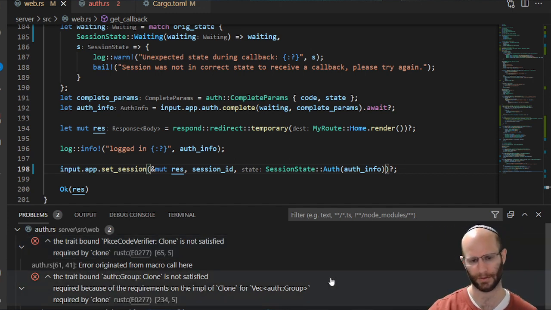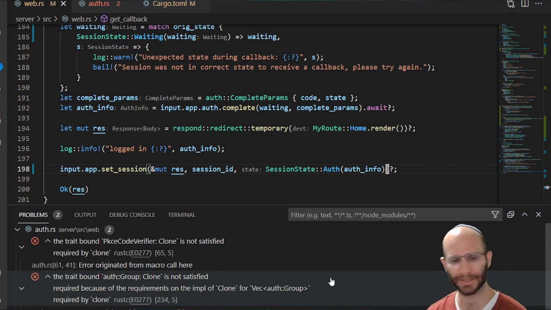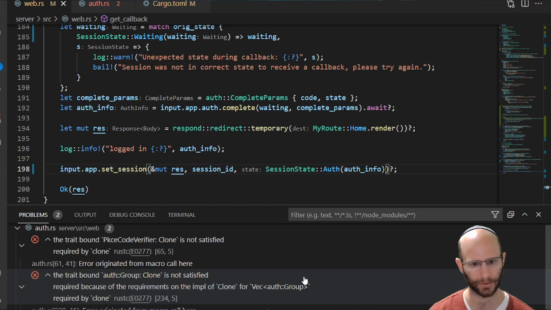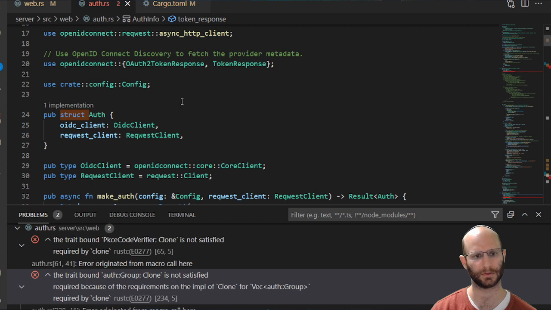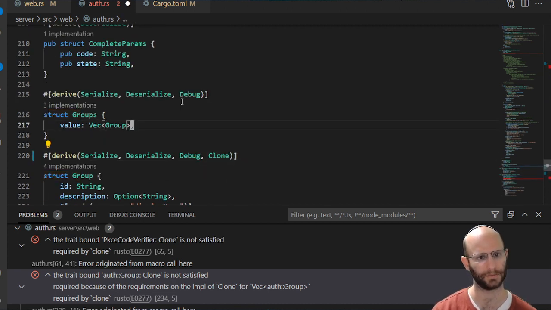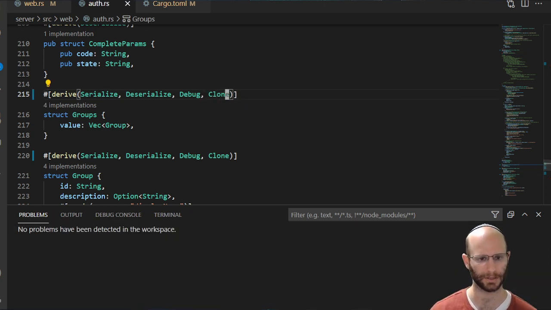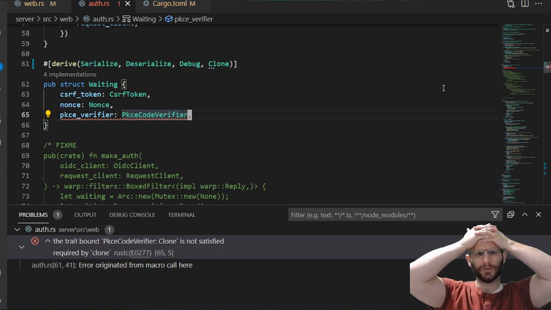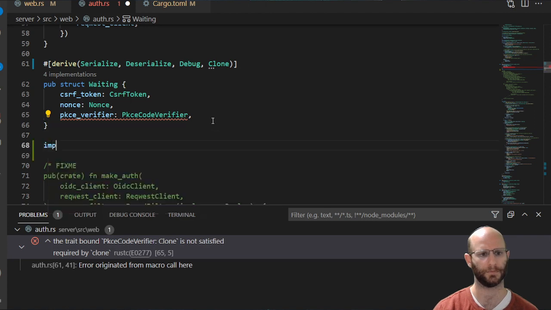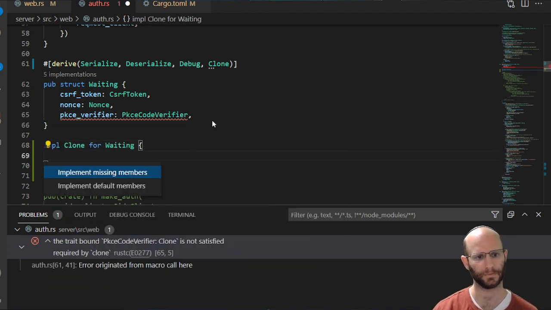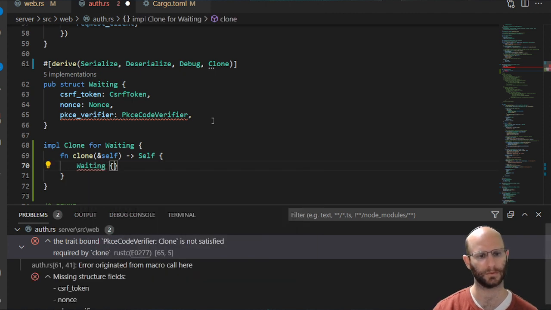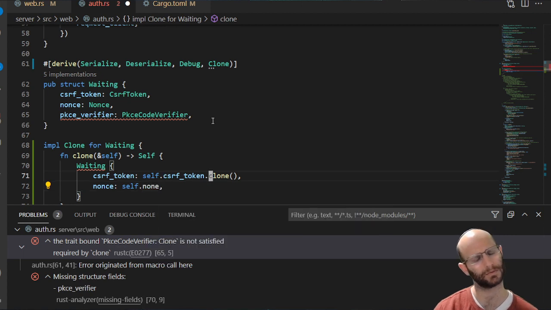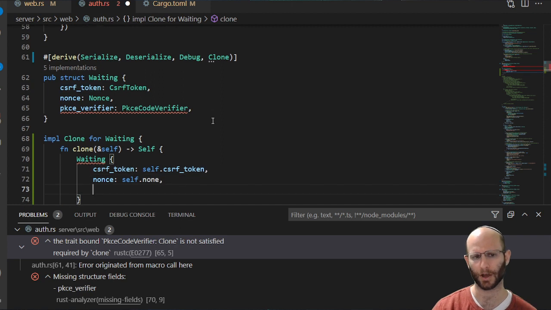I mean, I can work around that in an ugly way. I can serialize, deserialize. This is an annoyance about the OIDC library. The trait bound Clone is not satisfied. Oh, fine. Group I can at least fix, right? That one's easy. And this one, that's not a big deal. The big deal is going to be this one. PKCE code verifier. All right. I don't remember what CSRF token is. Maybe copyable. Let's see.